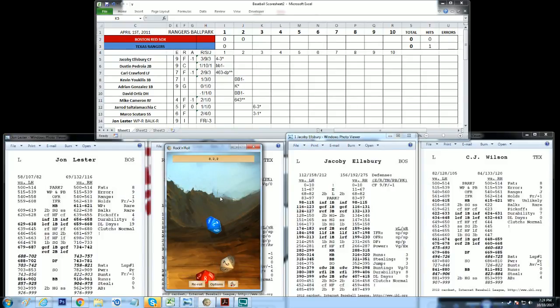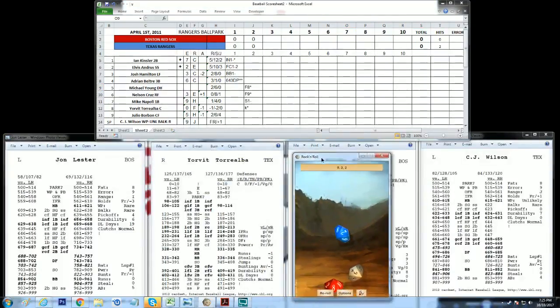All right, here we go. Ellsbury versus C.J. Wilson, 8-22 against the lefty. 8-2-2 is going to be a strikeout. So Jacoby Ellsbury out on strikes, and that's going to end it. We haven't put our zeros in here. We haven't updated this. Here we go. So that's 1, 2, 3.